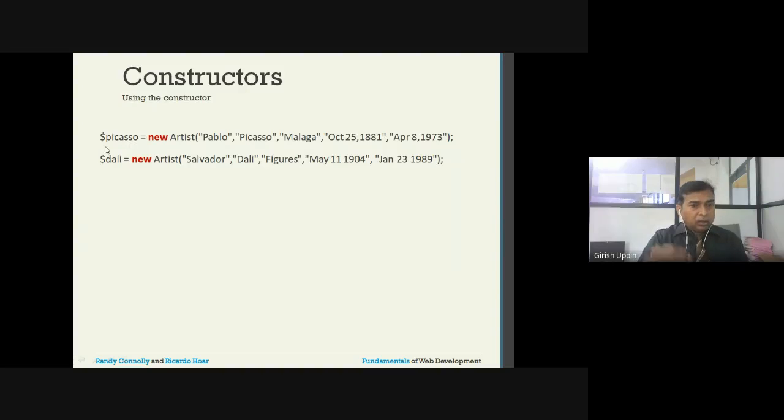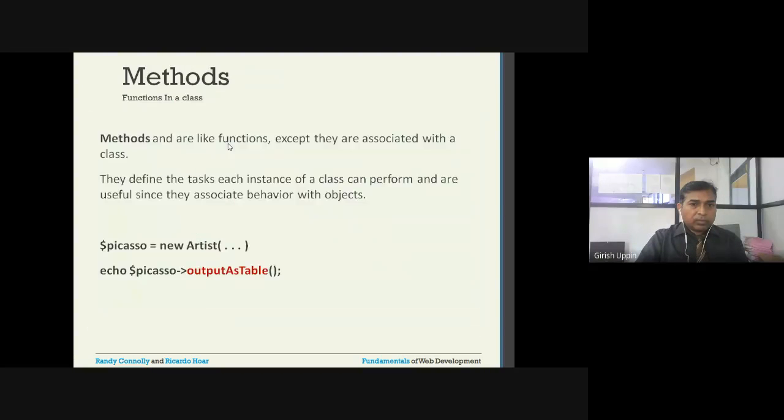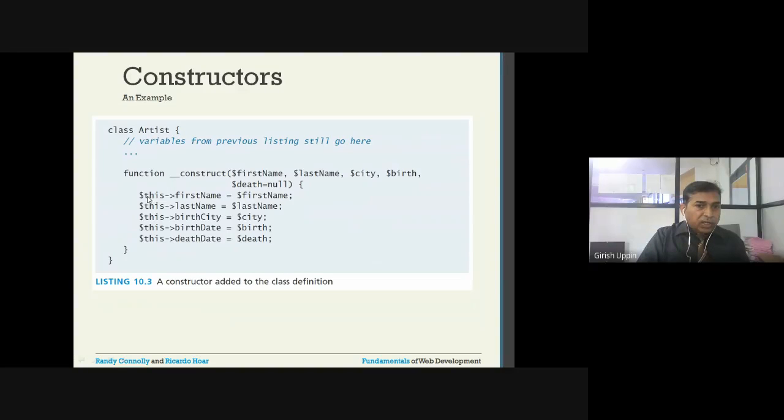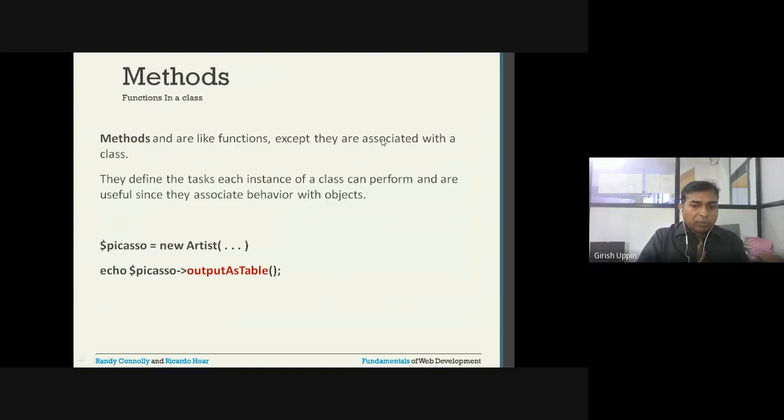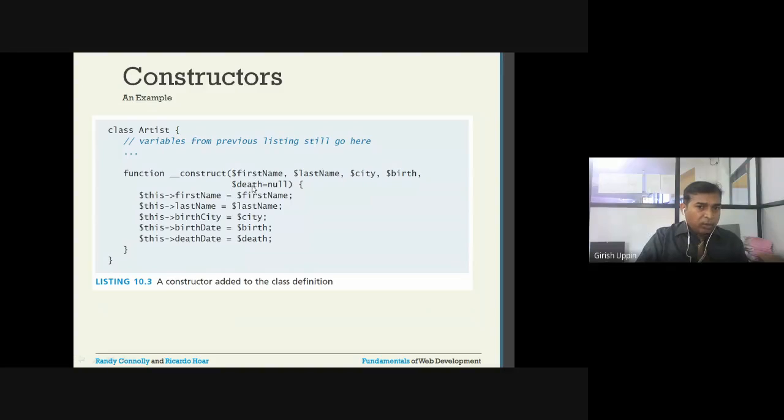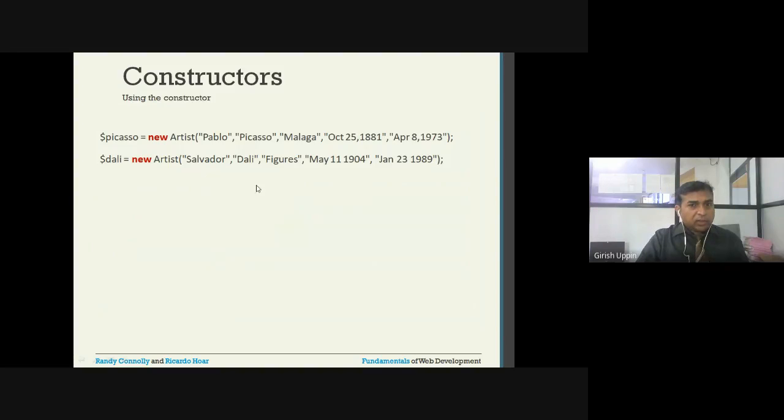The minute this particular statement is executed in PHP, whenever new artist is executed, first it will call the constructor. These values are passed to this particular constructor: Pablo will be assigned to the first name, and so on for all those values. Whenever new artist is called again, a new object is created, and the constructor is called with these values, so all the properties will have these values.